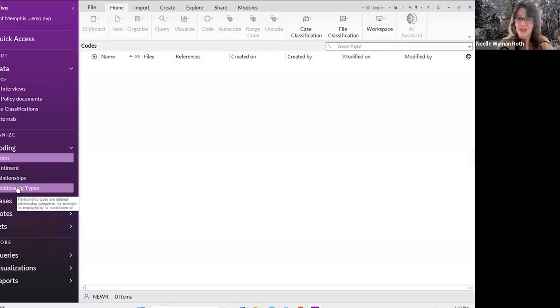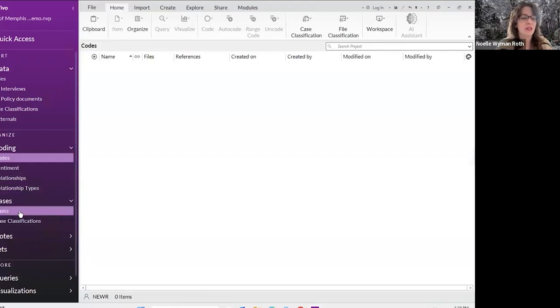Relationships and relationship types sound like they might be really important. They're not heavily used. They are primarily used for the brand of social network analysis that NVivo can do. So you can do some creating of social networks, articulating of different types, and visualization of those networks in something called sociograms. Not a core focus of the software. So we're going to skip those.